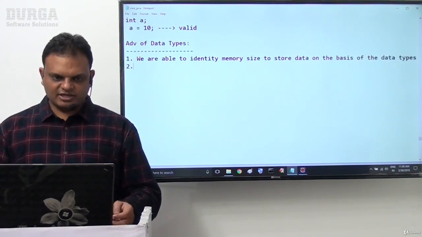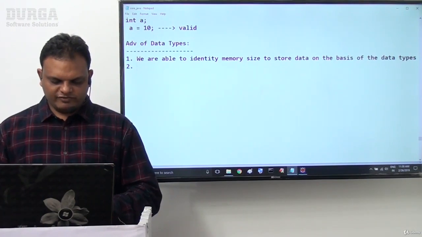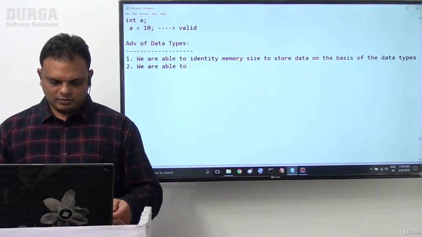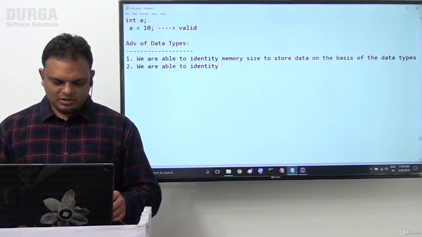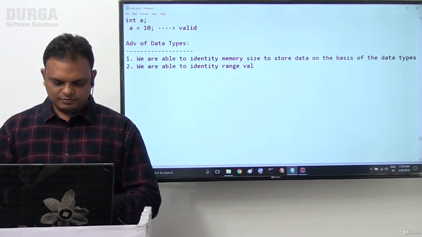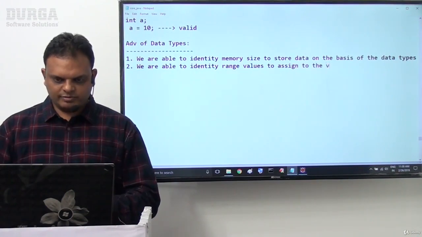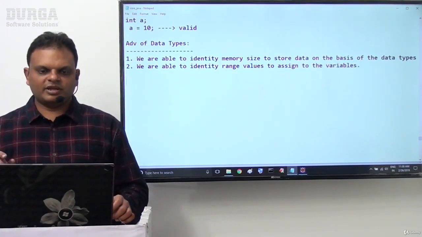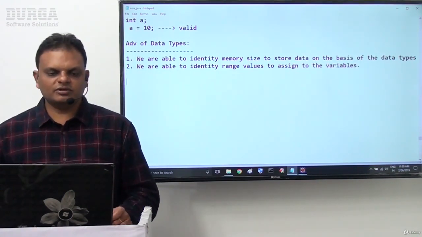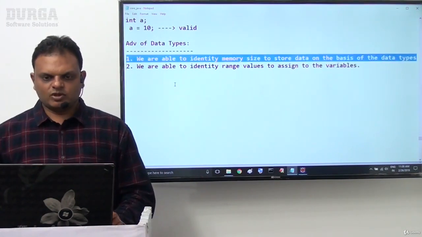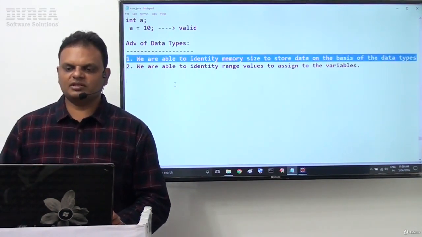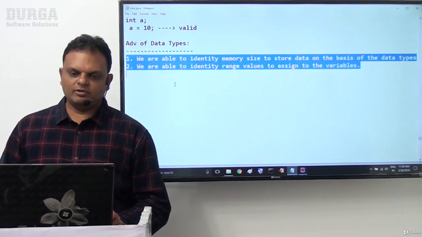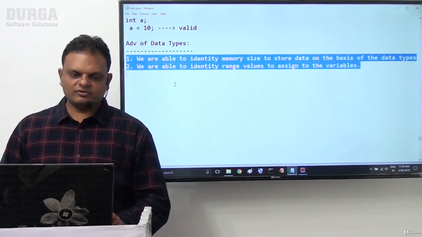Next, the second advantage is which one? We are able to identify range values to assign to the variables. We are able to identify memory size to store data on the basis of the data types, and we are able to identify range values to assign to the variables.